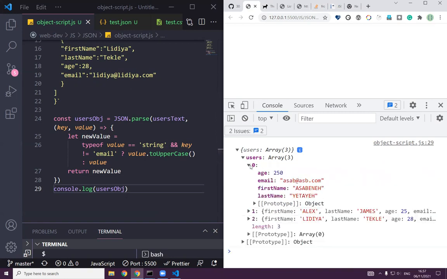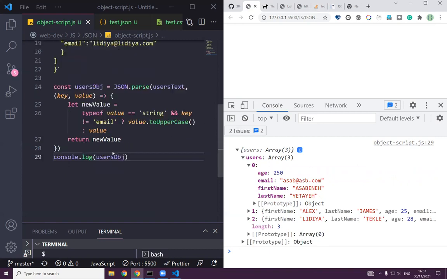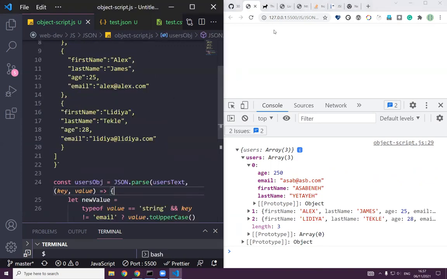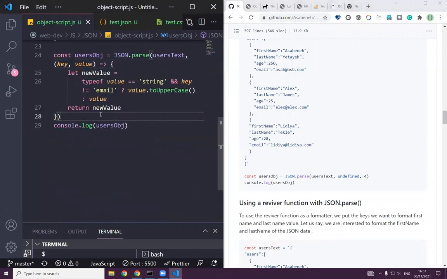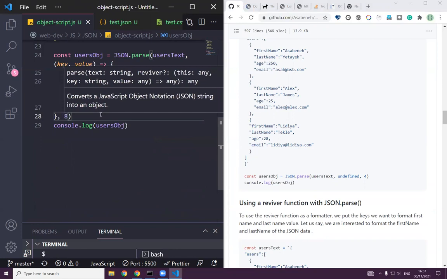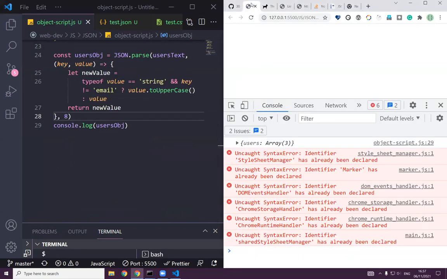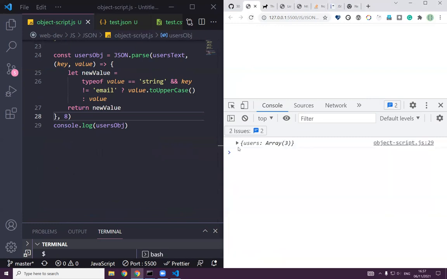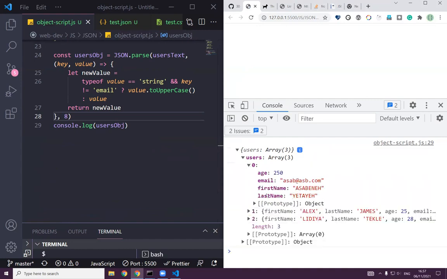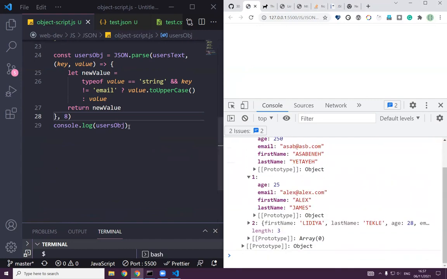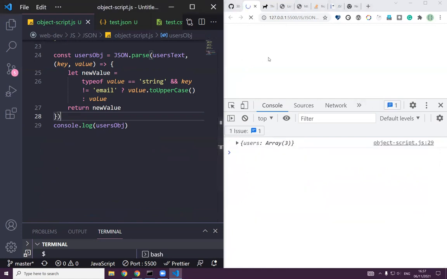So the email, as you can see, we didn't change to uppercase. Now, if you remember, we said user, undefined, and 4. After this, you can also add an additional third parameter, the 8 or whatsoever. Even though it's not showing us clearly that it's parsed, it still takes the third parameter.